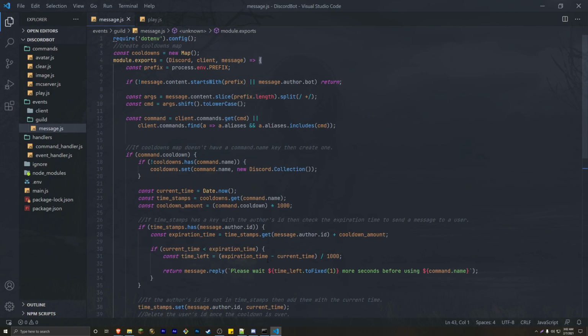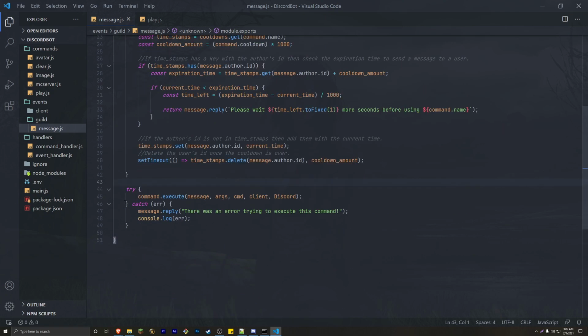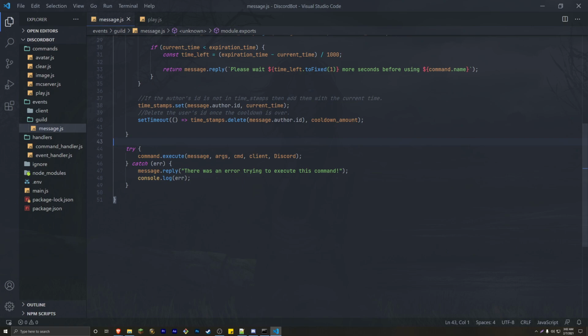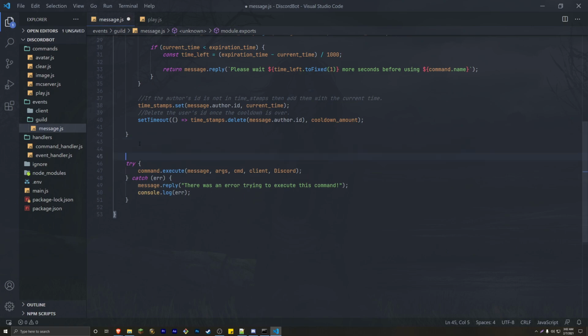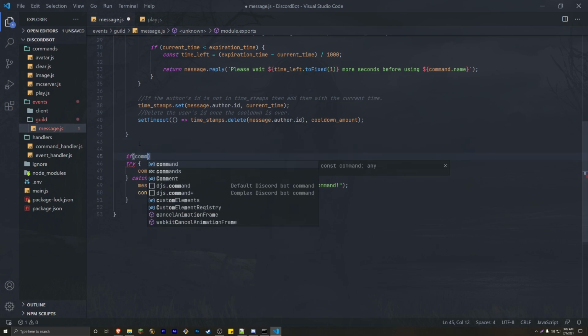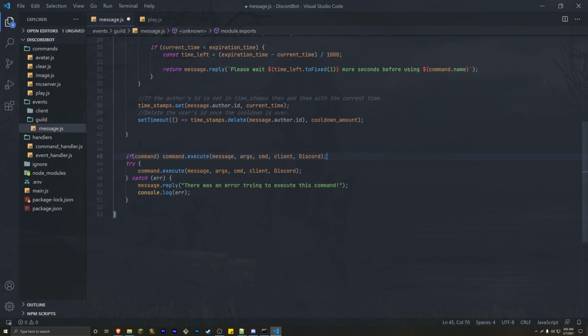All right, so there's a couple of things that changed that I do want to basically tell you guys. Go all the way to your message.event file, and all the way down here, what I used to have is an if statement, which is if command, and then we just execute the command here. I completely deleted this and did a try and catch. You guys don't have to do this. I did this just to do a little bit more error checking if the command was not able to execute.